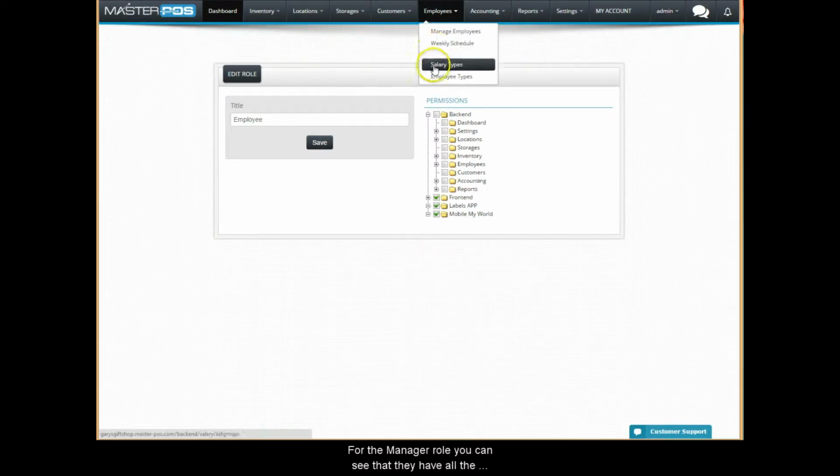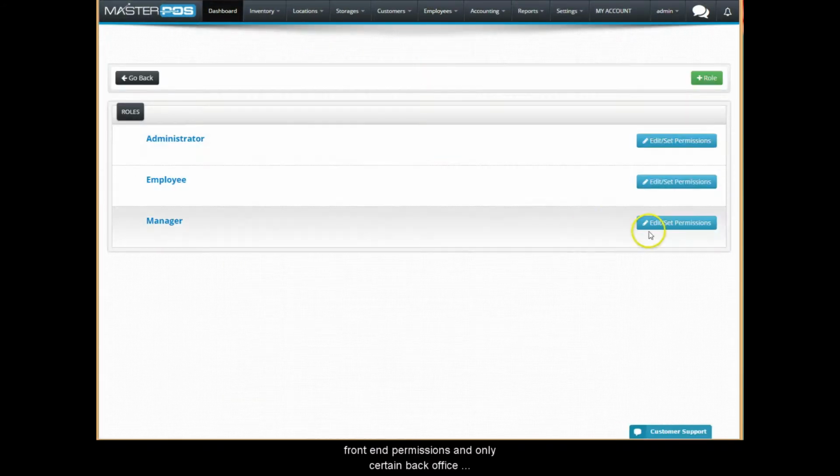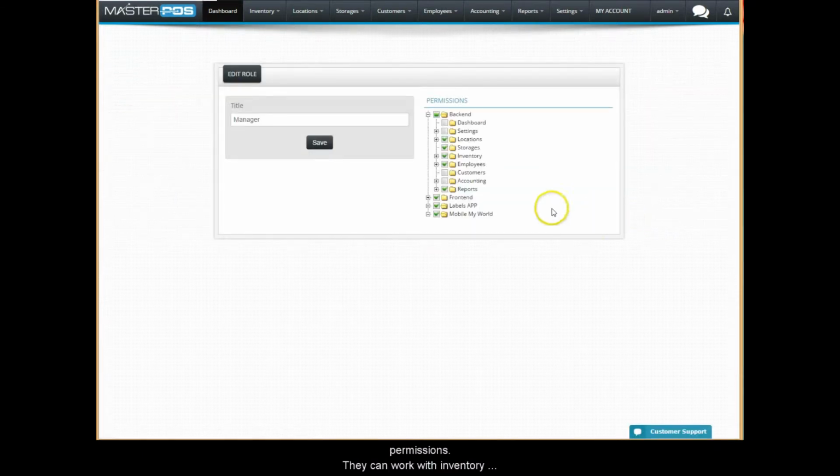For the manager role, you can see that they have all the front-end permissions and only certain back-office permissions. They can work with inventory, but cannot view the dashboard or change any settings or access customer or accounting information.